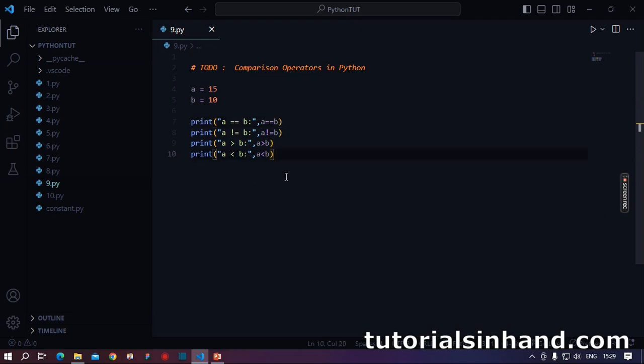So here I am proceeding with 4 examples. We have assigned 15 to the variable A and 10 to the variable B. Thereafter we are checking if the comparison evaluates to true or false. A is equal to B. It is not the case, 15 is not equal to 10. So here we will get false. A not equal to B. Yes, 15 is not equal to 10. So here we will get true.